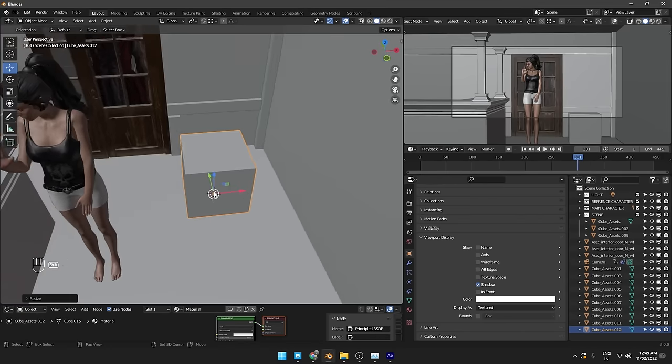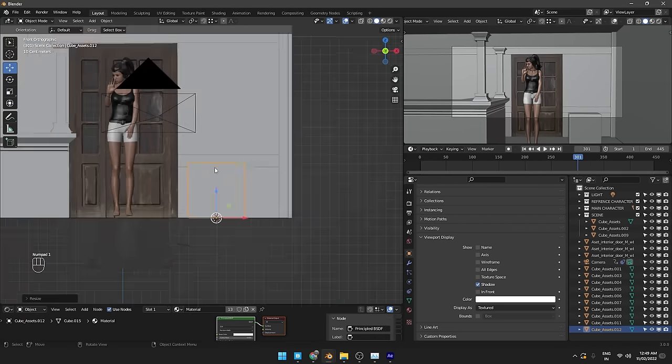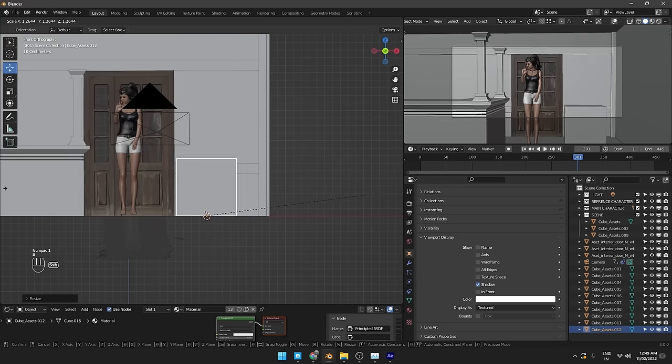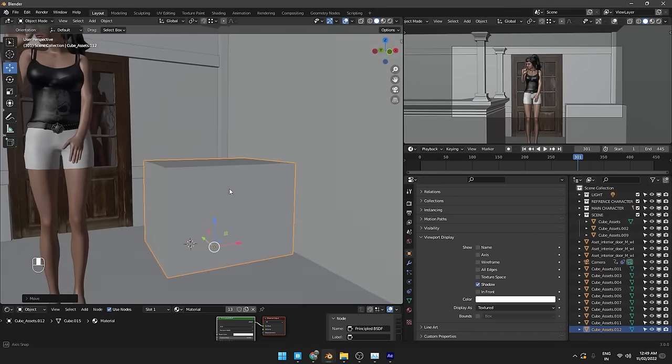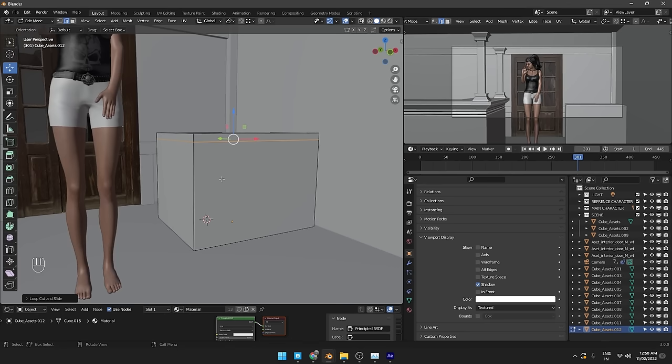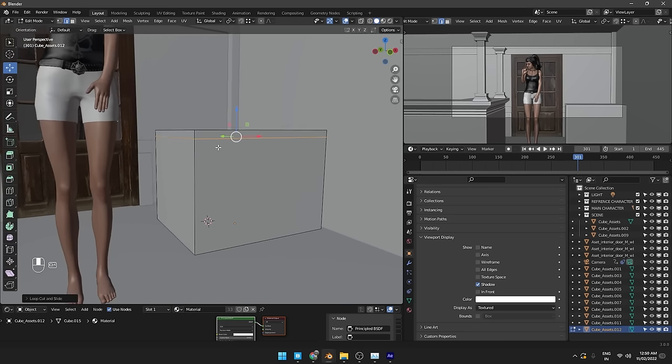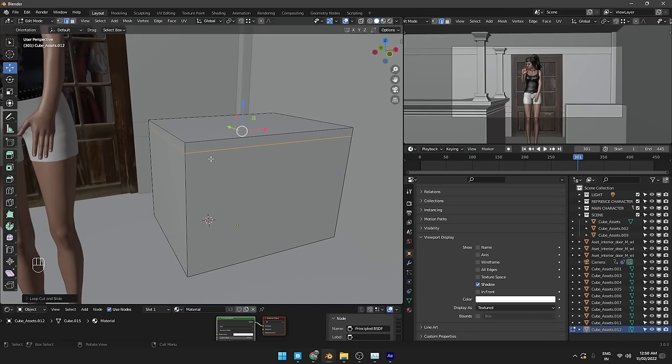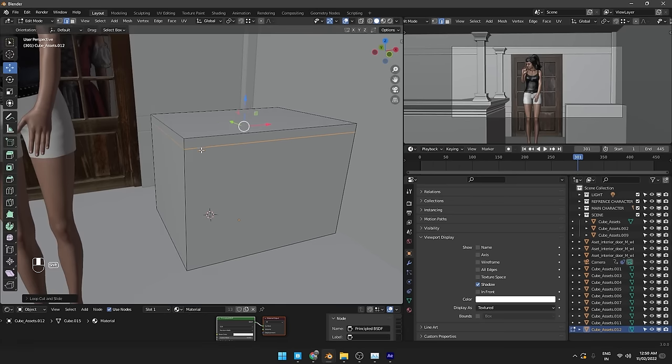And then this is gonna be the table, so it's gonna be a little bit bigger, something around this big, like this. Okay, now I'm gonna add a loop cut right here. Control R. So the technique that I use is pretty much the same. I just use Control R, Control D to model stuff. Control R to add loop cut, Control B to bevel. Yeah, it's pretty much the same.